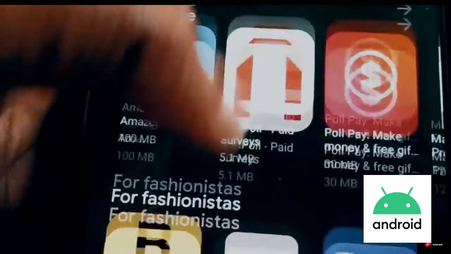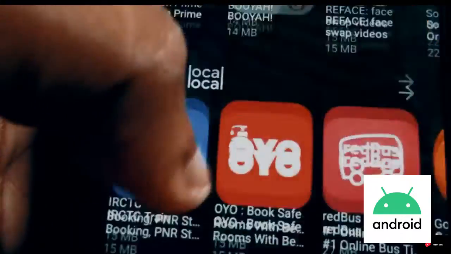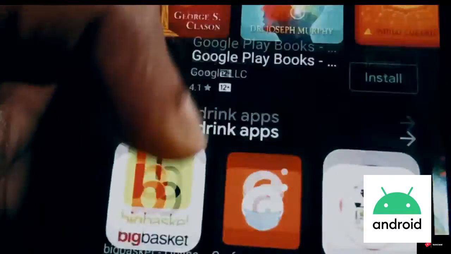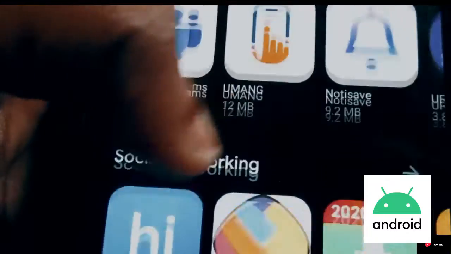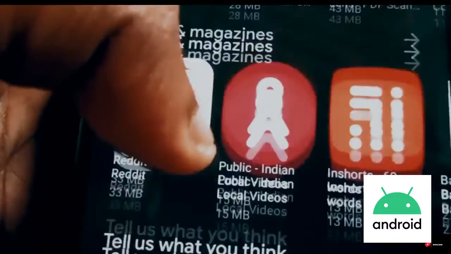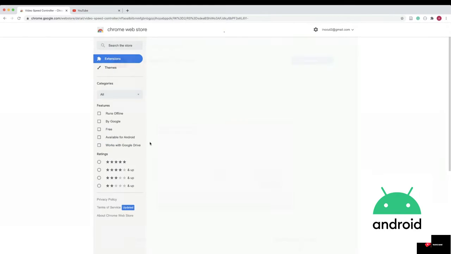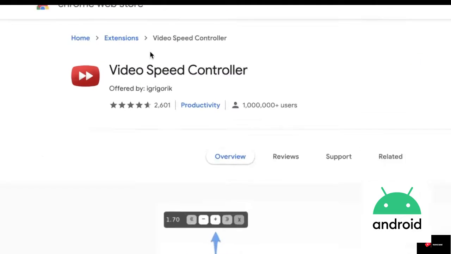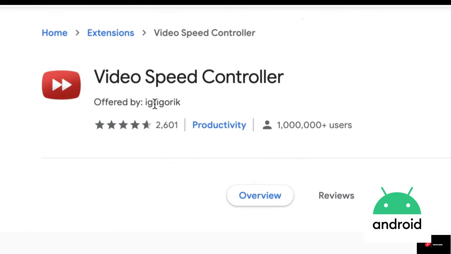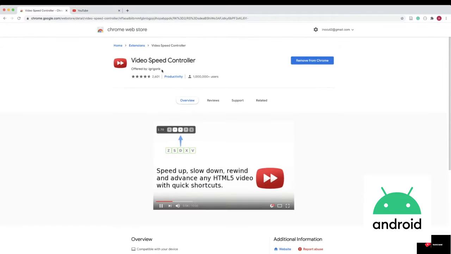I don't mean the built-in feature of many different websites. I mean an extension that helps us speed up videos to any speed that we want. So here I'm going to go to Google and search for a video speed controller. There are many different video controllers. The one I'm using in particular is actually called the Video Speed Controller, written by Joggle Rick, or something to that effect.